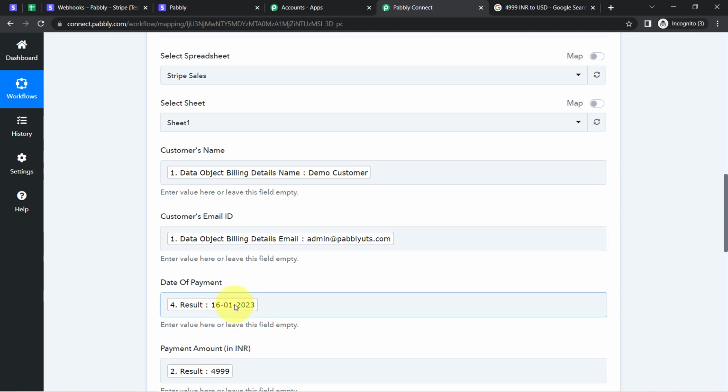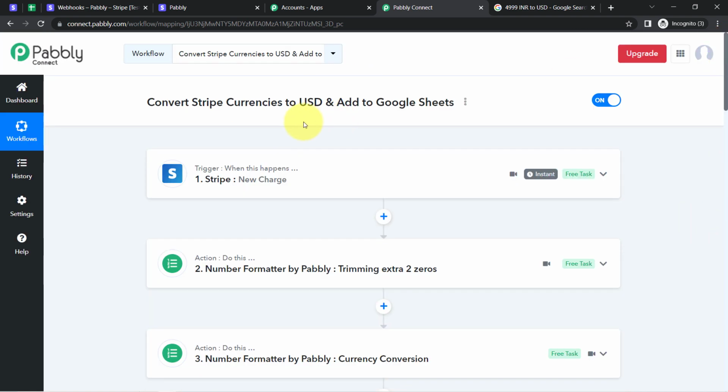Whatever values you map here will be replaced automatically when this automation works in real time. But if you have provided any specific value manually, that detail will remain the same. So that is why mapping is important, and this is how the automation is going to take place.